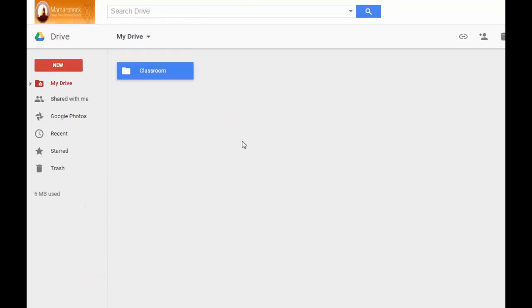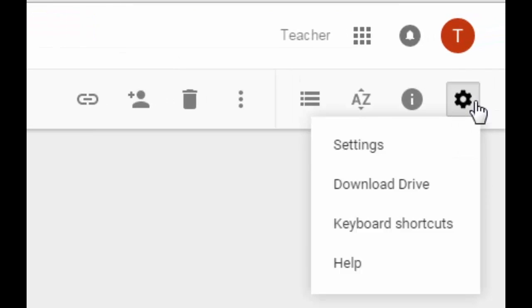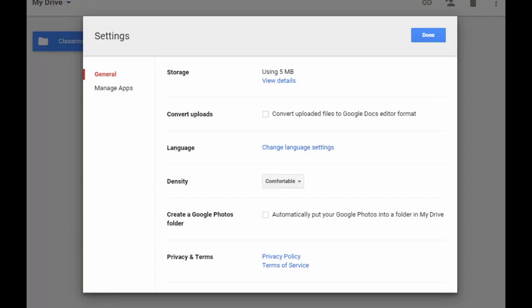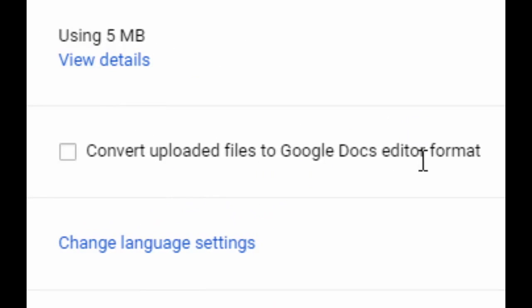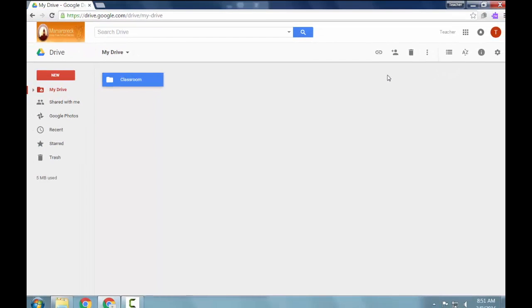And we're going to do it again, but this time we're going to change one key setting before uploading those files. To access the Google Drive settings, tap on the cog in the upper right-hand corner and select Settings. I have an option here to automatically convert uploaded files to Google Docs Editor format, and I'm going to check that off and hit Done. What that means is whenever I upload any Word, PowerPoint, or Excel files, they will automatically convert into Docs, Slides, and Sheets format, so I don't have to do that.